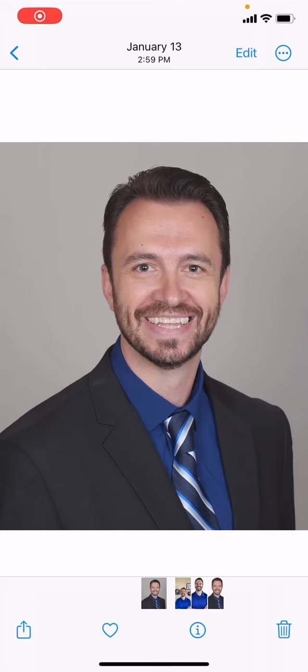Right now, I am going to quickly show you how to remove the background on any image on your iPhone. You do not need an external app for this. You can essentially Photoshop this image right on your iPhone. So first, get to the picture you want to do this with.